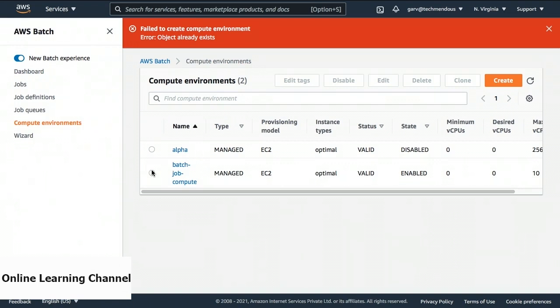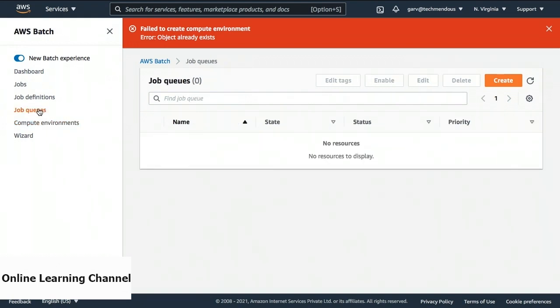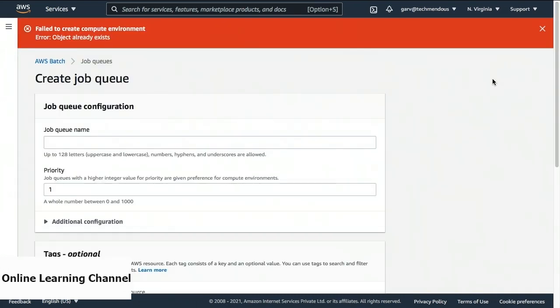To set up a job queue, let's click on the job queues link on the left panel of the batch console. Now on the top right of the center table, let's click on the Create button. Under the job queue configuration section, we can give an appropriate name to our job queue. Let's call this first-job-queue. In the subsequent text box, we can give a priority of 20.